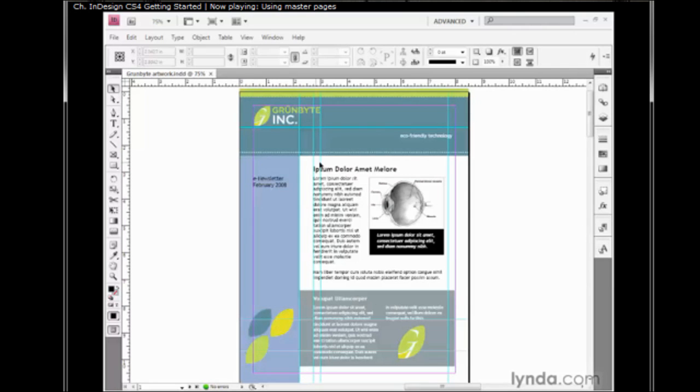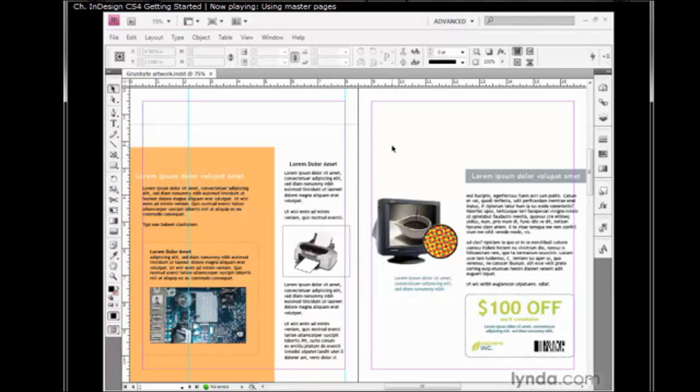And notice this artwork at the top of the page. Let's say I want this artwork, this Grunbeit ink artwork, with the eco-friendly technology and all that, to repeat across every single page of this document, all 8 pages. If I were to press Alt Page Down or Option Page Down on the Mac to advance to pages 2 and 3, you would see that they don't have that artwork at all.